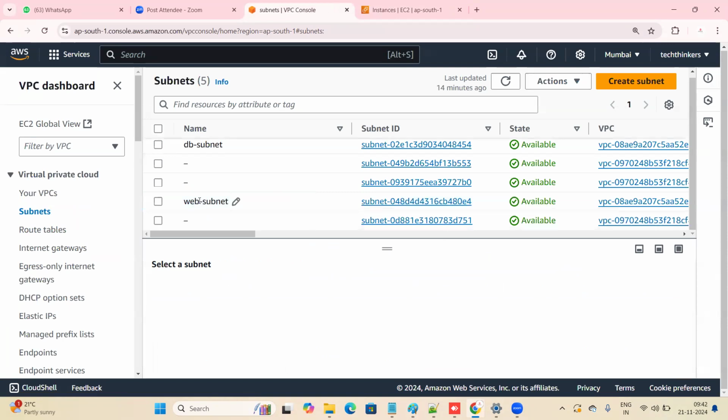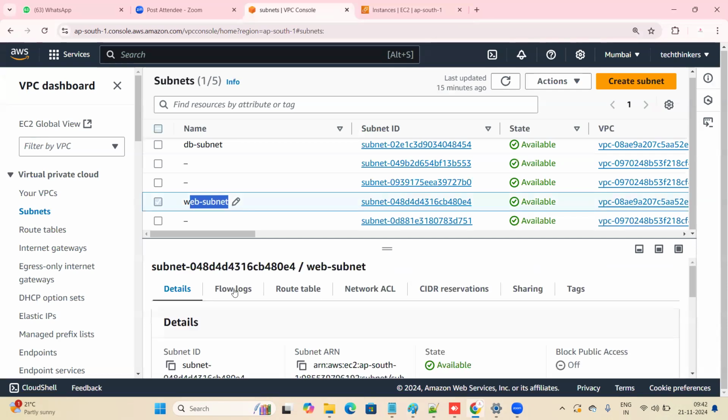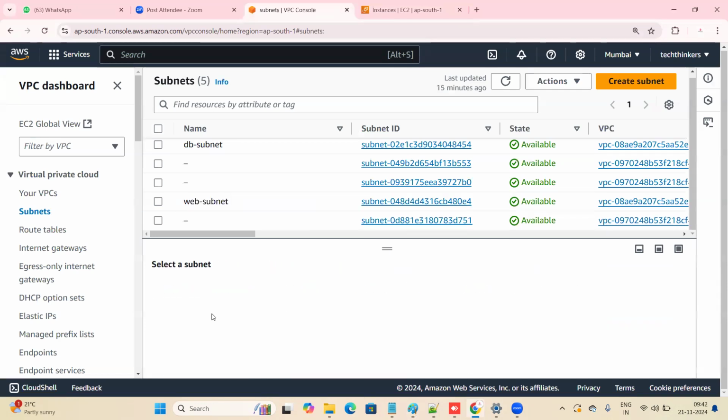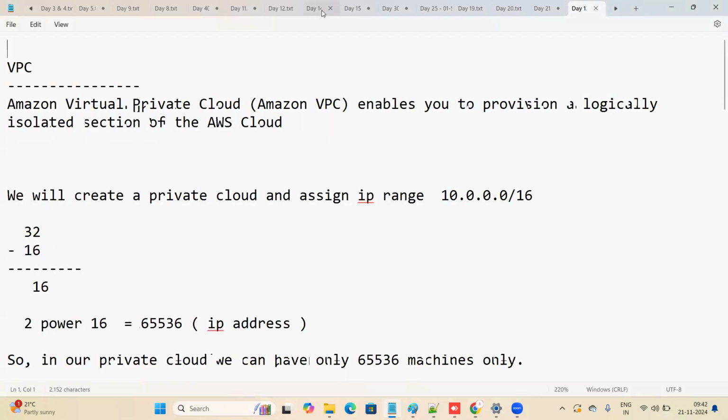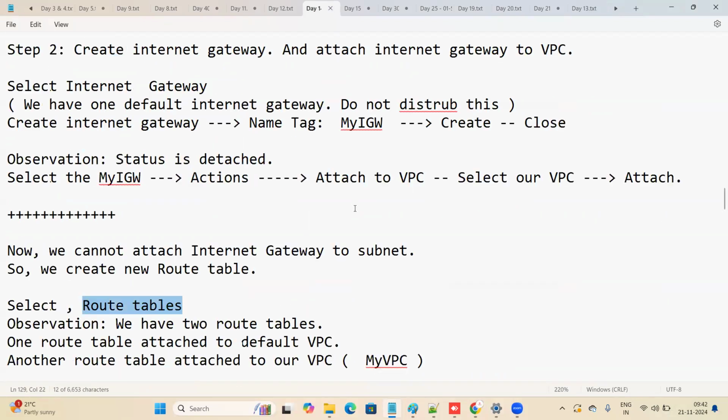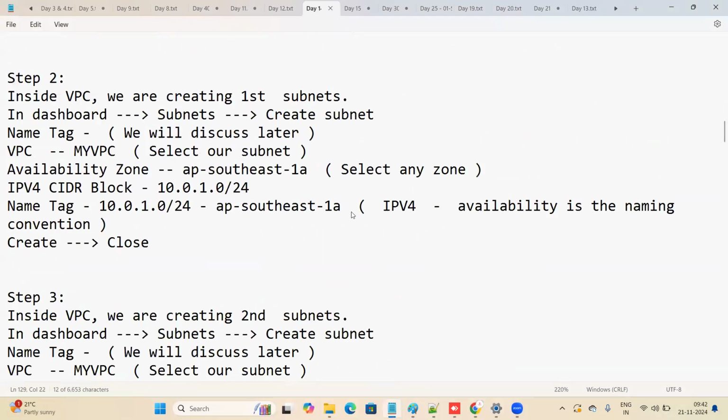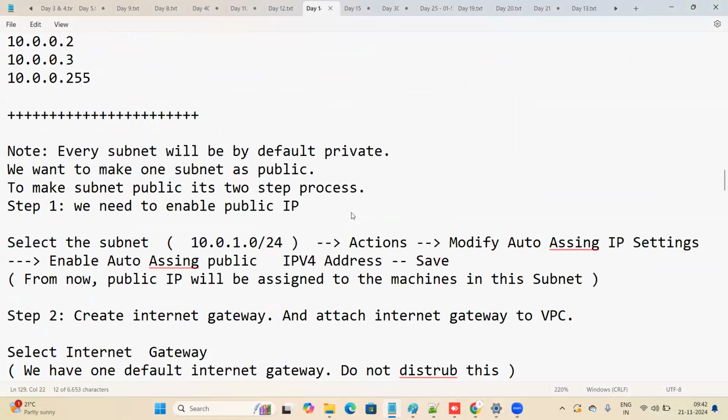I told you, by default the nature of the subnet is private. We need to make the subnet public, and for that we need to follow two steps. Every subnet is private by default, and if we want to make any subnet public, it is a two-step process. First, we need to enable the public IP at the subnet level.